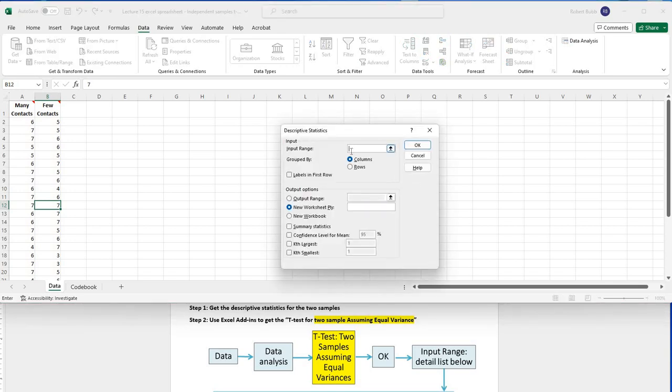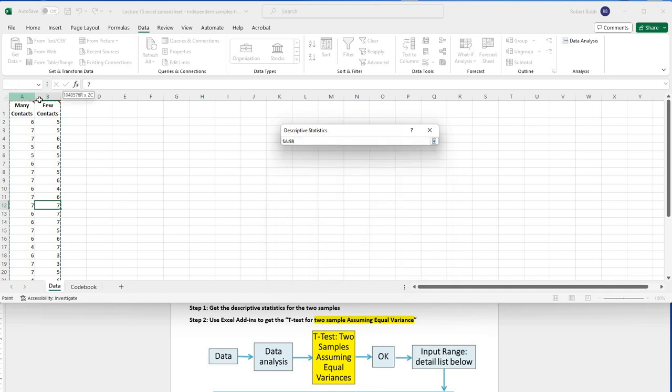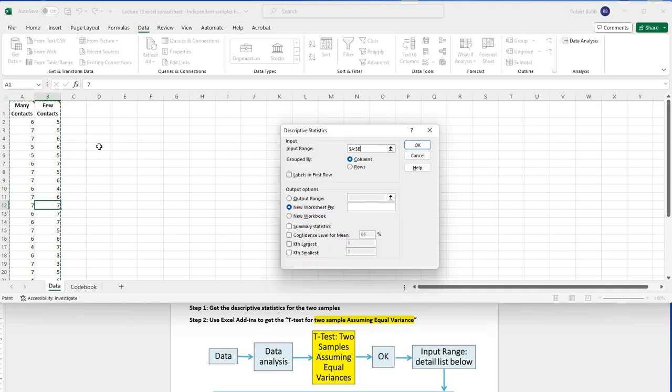We'll input our range. And remember, I talked about how you can get your descriptives for all your variables at the same time if you highlight all the columns that have your data in it. So we have two columns here. We'll highlight both column A and B. We do have labels in the first row, so the very first row of the data set. So we're going to check that labels in the first row box.